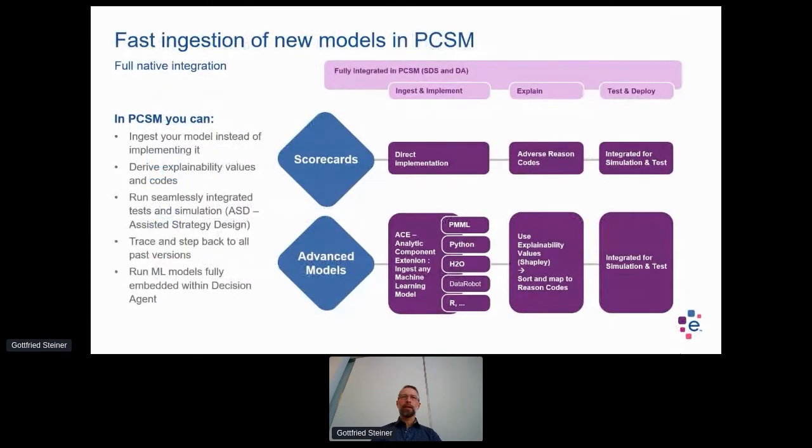I just mentioned before that it's more or less the same with scorecards, and here I put together the ideas. If you implement a scorecard, you usually get, in most cases, a document from your analysts, and you simply implement them. This means you first do a direct implementation in PCSM, then you assign some adverse reason codes, the same way as you do for rules with reason codes, and finally you test and run some assisted design or simulation with your new scorecards and the overall new strategy.